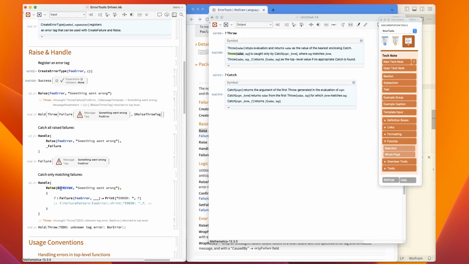So let's see what happens if I change this back to foo error. We can see that our error gets matched by this rule that's matching foo errors, and that we have some handler action that says, hey, this is how I want to handle this error. In our case, we just log it.